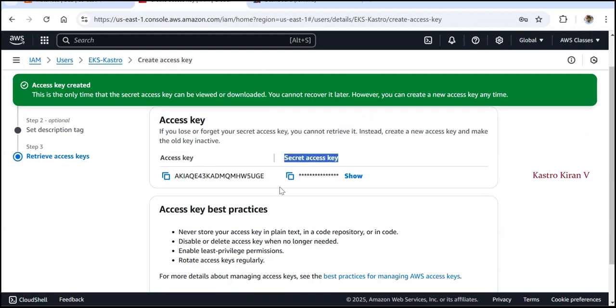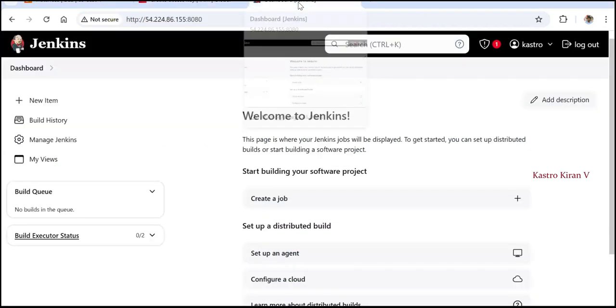We'll use this secret access key and access key in some time when we are configuring in Jenkins. These two we have to configure in Jenkins, then only it will work. We'll see that after some time. Now what we will do is, let us go to the Jenkins dashboard.